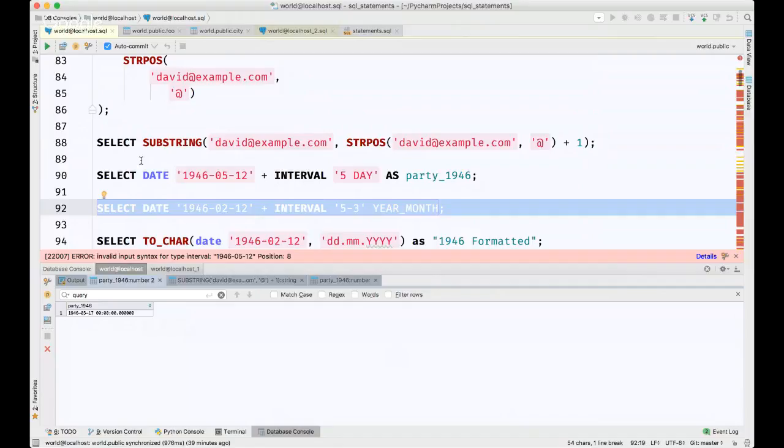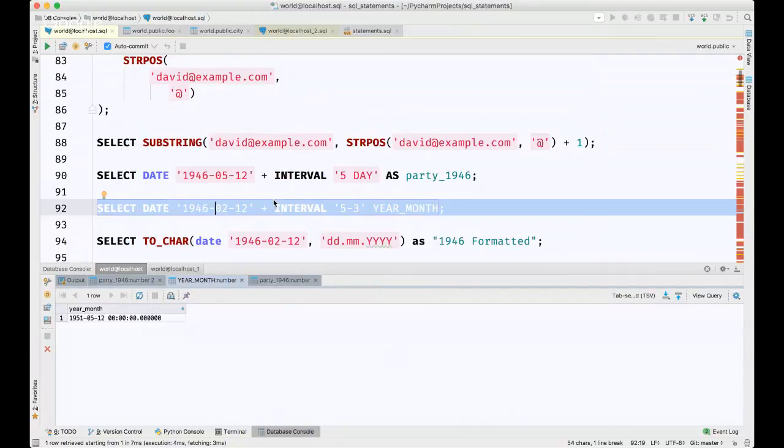So if I want to create an interval between a specific time period, there's a special selector called year month. So here I'm saying select the date of 1946-02-12 plus an interval of 5 years and 3 months. And whenever I run that selector, you'll see that it gives me 1951-05-12. So that's the ability to use date times, which whenever you're using databases, this is a pretty common operation to mess around with dates because you want to say select all orders from, well, from when? 3 months ago. And you want some way of being able to specify that sort of interval. And this is how you do it in Postgres.